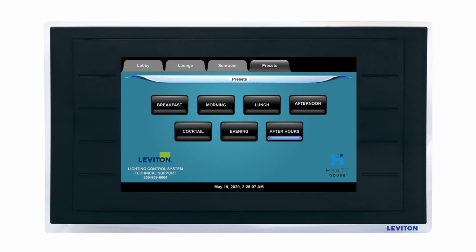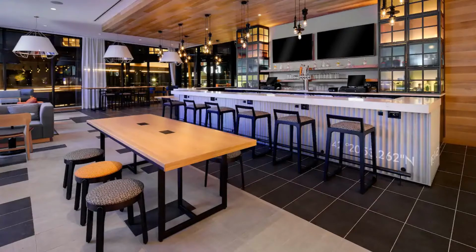Now that we have covered how to navigate around the touchscreen, let's take a closer look at the presets on the main screen. To review, 7 Hyatt standard presets are automatically activated by a schedule or time clock. The lighting control system will automatically operate 24 hours a day, 7 days a week, and under normal operation, requires no interaction from the hotel staff. There may be an occasional situation where you will need to override the lighting control system.